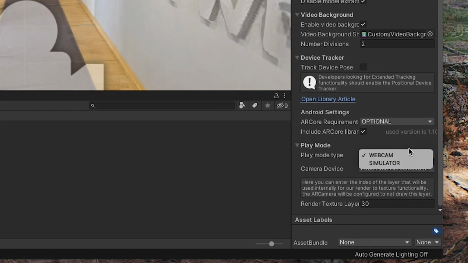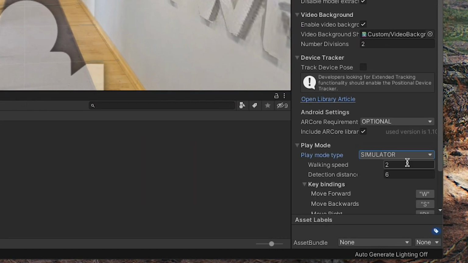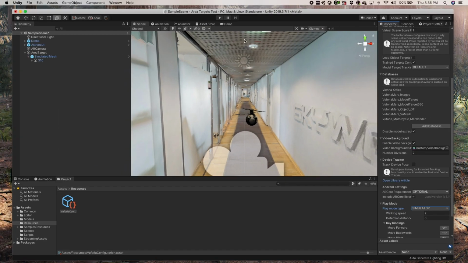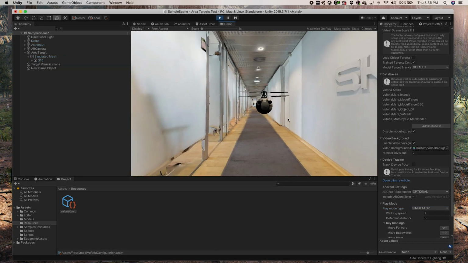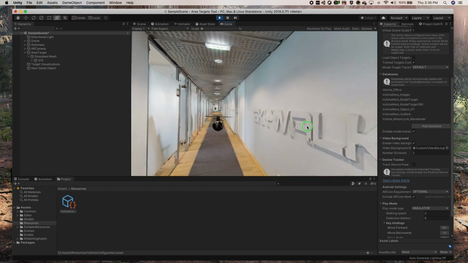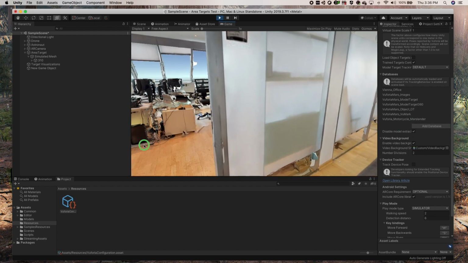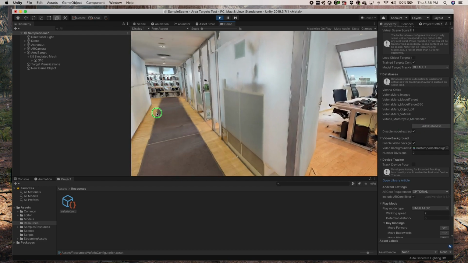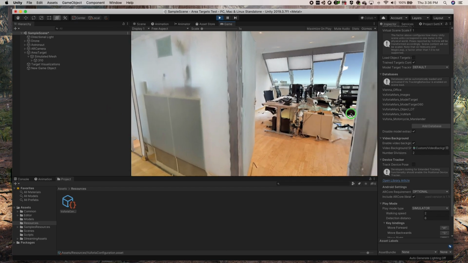Simulator mode is located in Vuforia configuration under play mode. Set up your preferences for walking speed and key bindings and press the play button. This allows you to navigate through your environment while at your computer, providing you with a full preview of your experience to test your effects and interactive components.